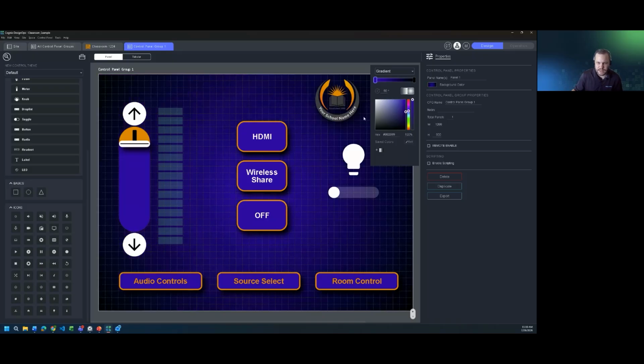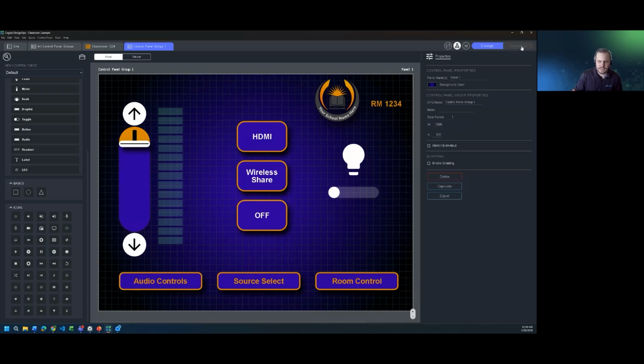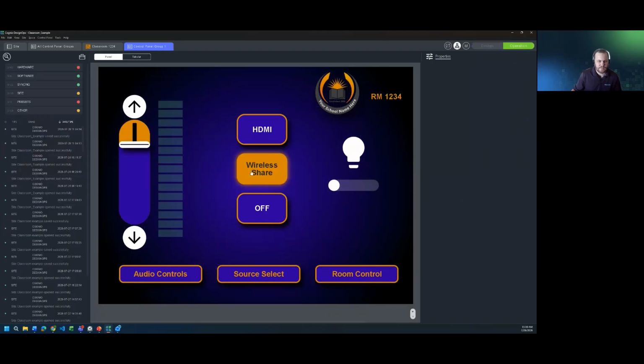We also have the option to do an inside out fade. So increase the amount of black here. Take a look at this. And when I'm in operation mode, I might say, this is a good looking screen now. I've got the background. I see all my controls. I can go through and test this out.